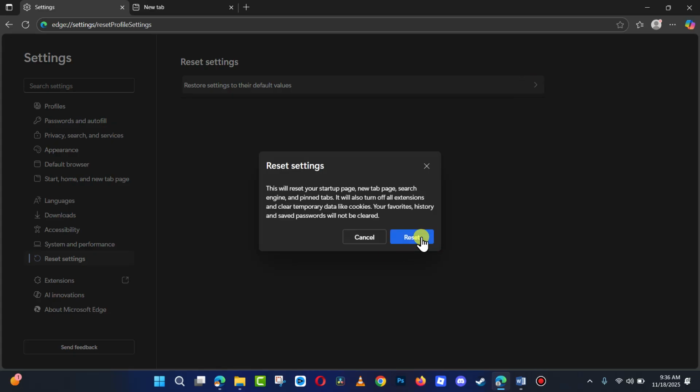If you click on this restore, now it will reset all the settings for your Microsoft Edge browser, and from there the problem will be solved. Hope this video helps.